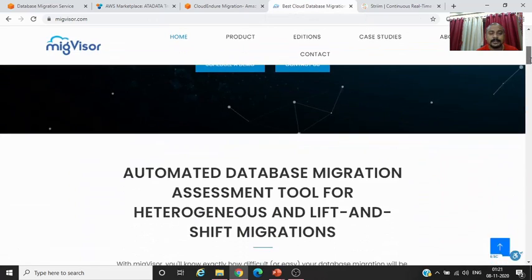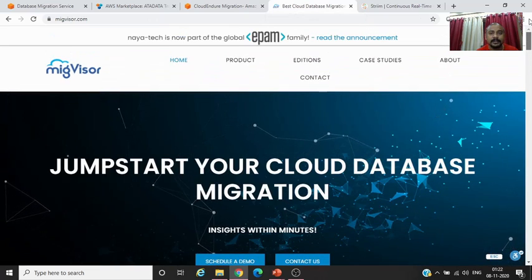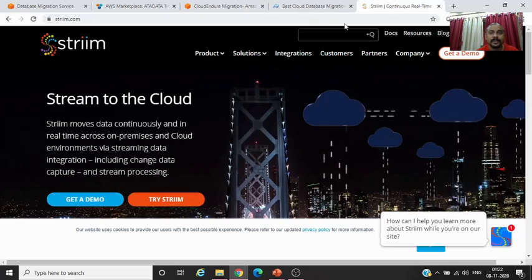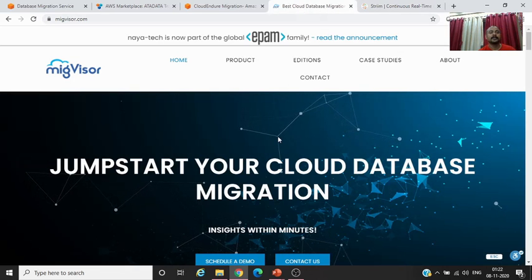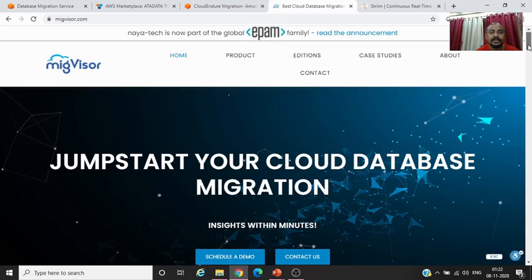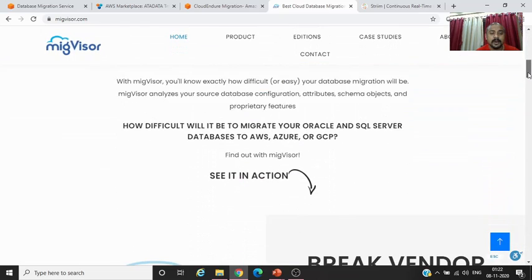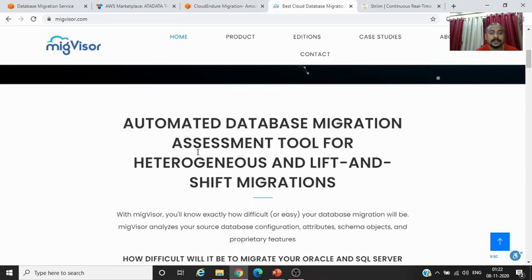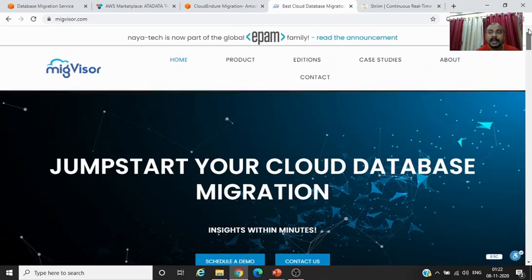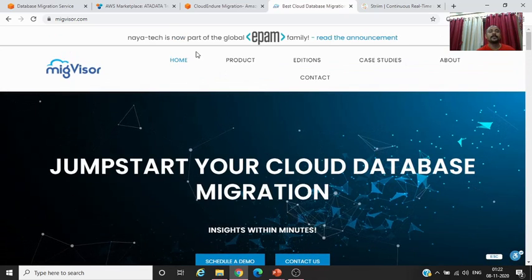Coming back to Migvisor and Striim. Understand that Migvisor is an assessment tool. They call it a next-gen product for database migration. Initially it was used as an assessment tool. However, they are now pretty good for heterogeneous migration as well. It was a Nayatech company which is now part of EPAM.